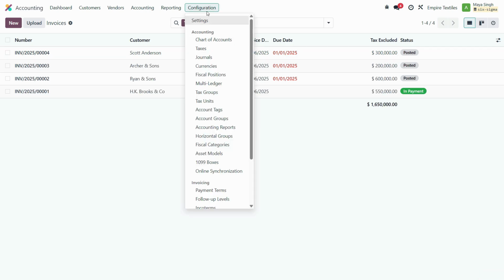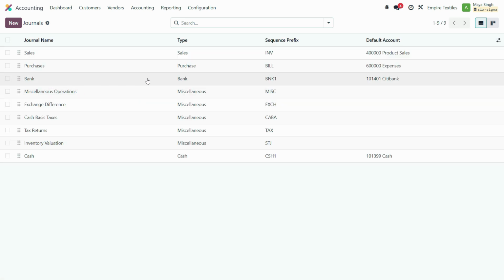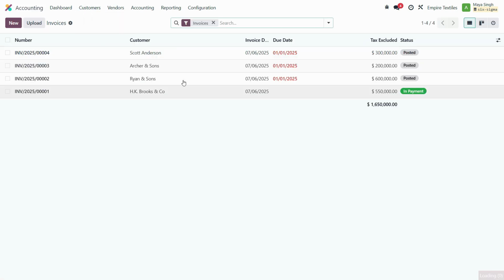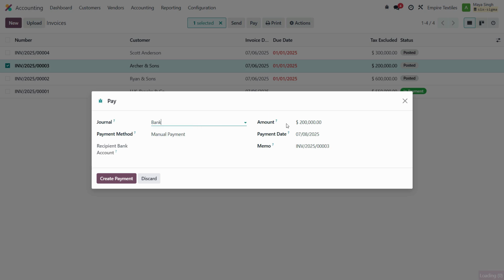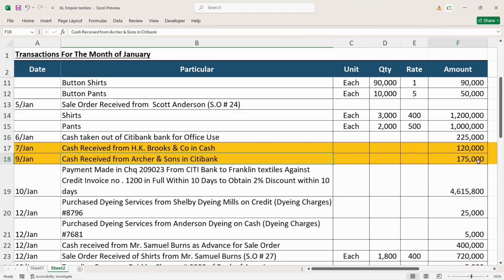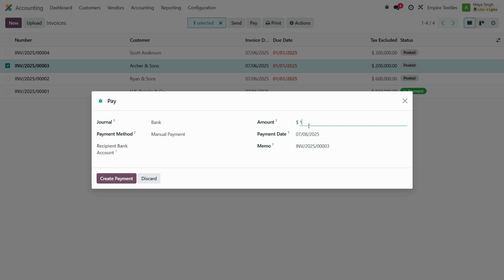So click on configuration and click on journals, and just check this. Bank is set to Citibank by default account. So that's good. Click on invoices again. This is Archer and Sons. Click on pay, and we are receiving the payment in bank, which is manual payment. And out of 200,000 pending balance, we are receiving 175,000.